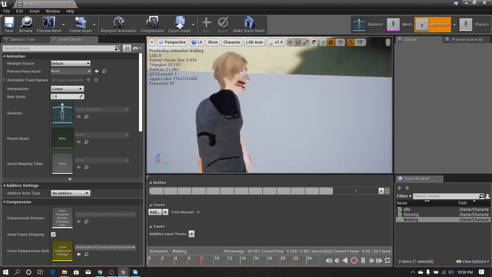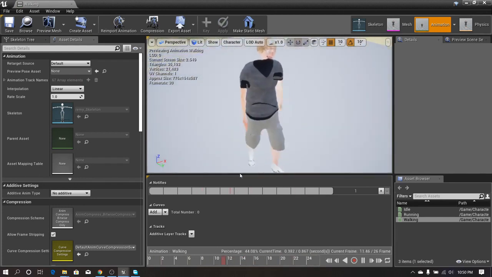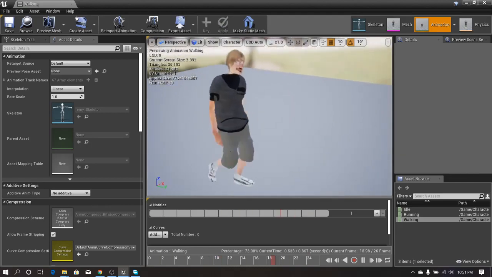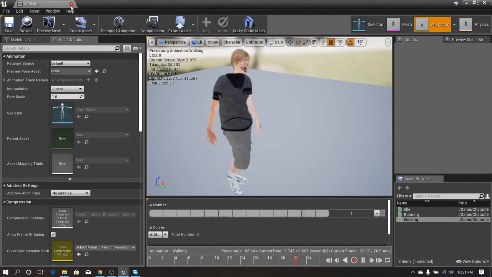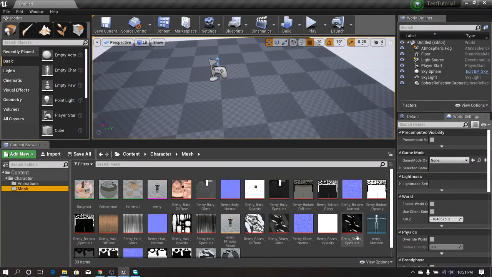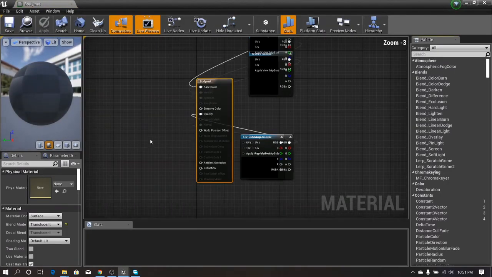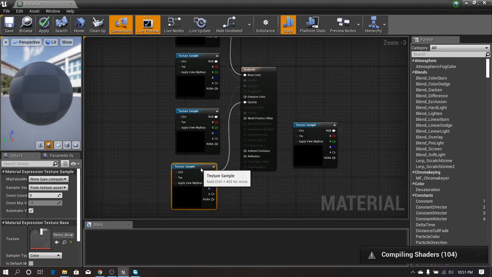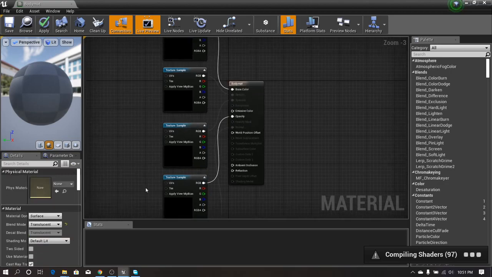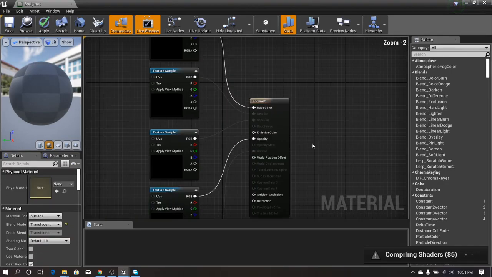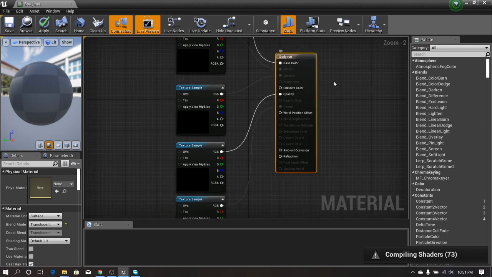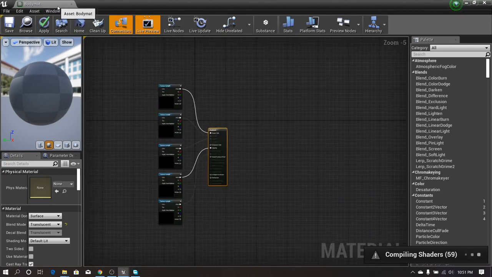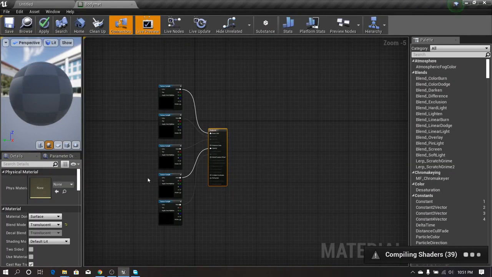Okay, now I will show you how to fix this material problem. You can see our character's materials are not working correctly. You can see transparency here. So how to fix this? First you go to the mesh folder and open your body material like this. This is your body mat material. By default, Unreal Engine sometimes will not recognize these textures. So that's the reason the materials don't work properly.